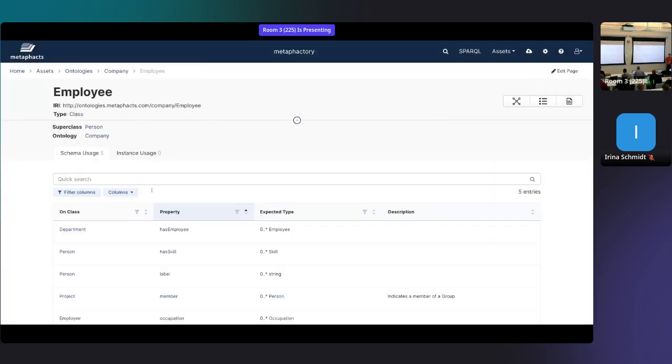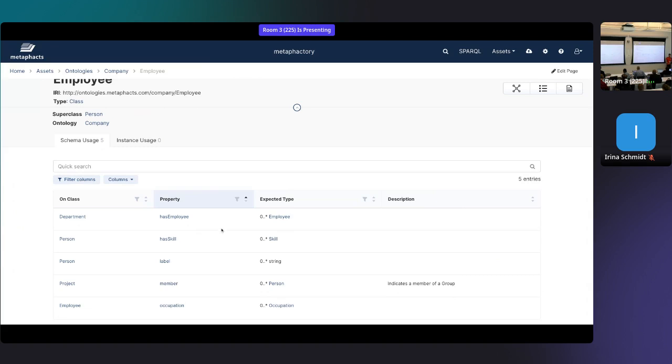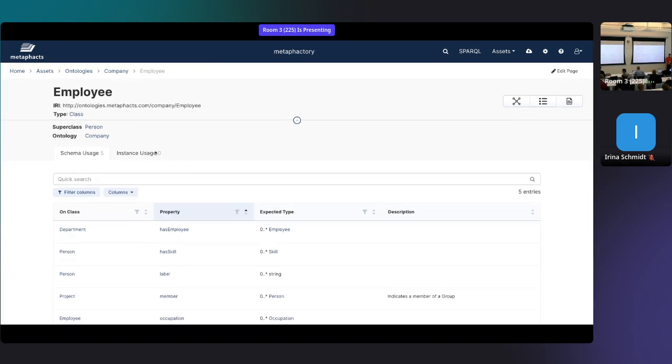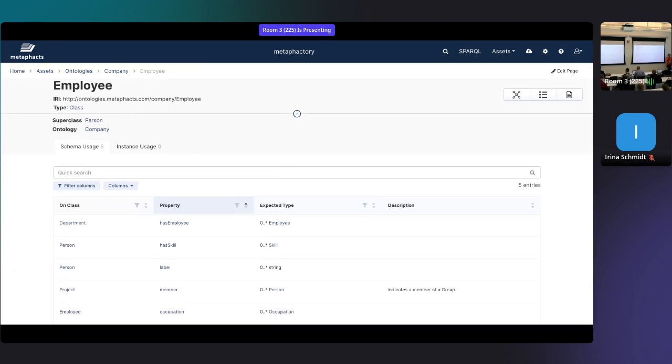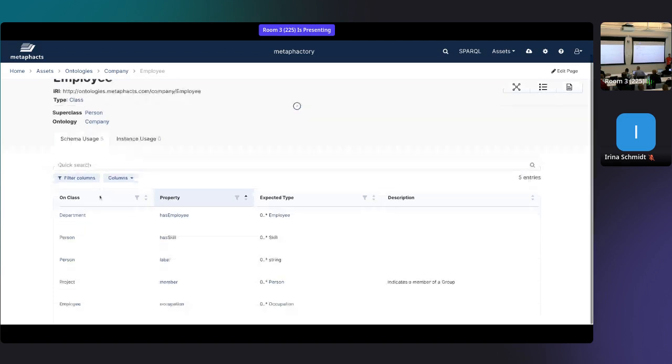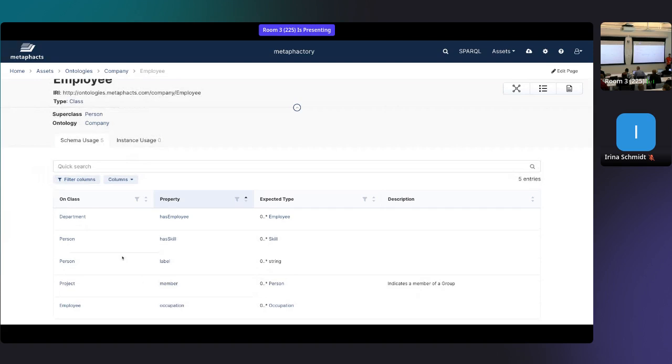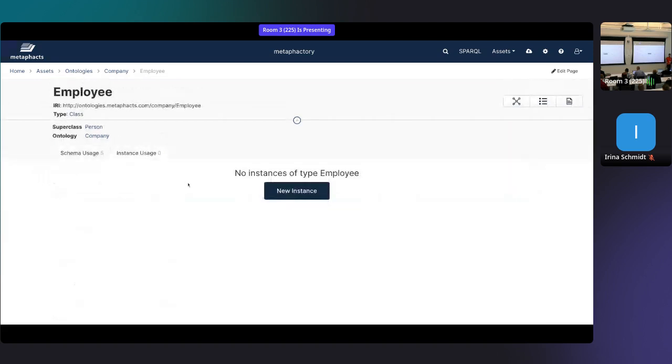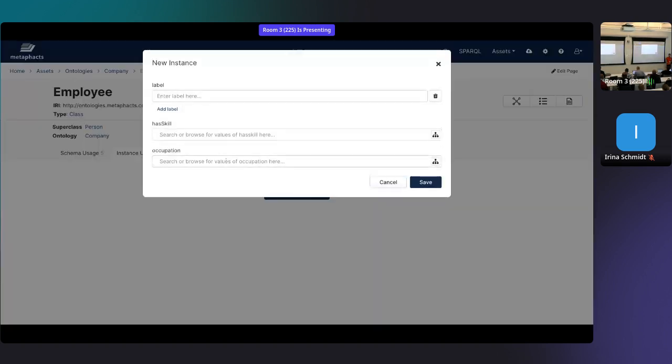So if I leave here, I end up on this page again. Remember, we saw that previously for the project, but we have a similar one for employee, but it's querying data based on this class. So now I'm not seeing the project, I'm seeing the employee class, and I see all the properties associated with it. And I can also go onto the second tab on instance usage and see that there are no instances of employee, but I can create some new ones now. So I'll go and create a new one.